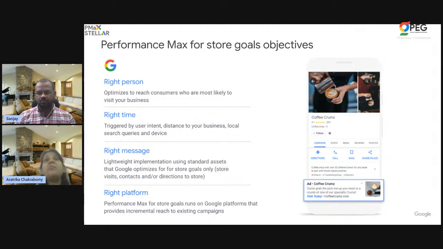And the next thing is the right platform. The biggest advantage of using a PMax campaign is that it uses multiple inventory. If I am someone who prefers YouTube, I will see the ad on YouTube. If I'm someone who prefers search, then I will see an ad on search. So for store visits, PMax is designed in such a way that it can cater to the right person at the right time with the right messaging and on the right platform.